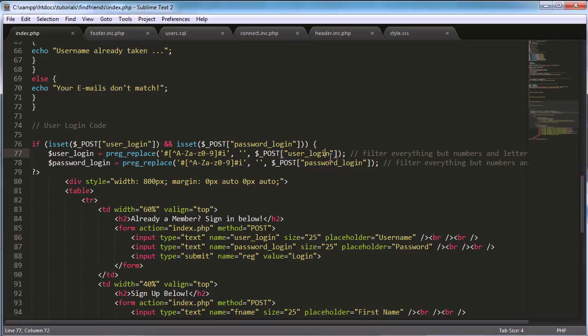So if these two fields have been submitted, which they will be whenever the form is submitted, we want to get the value of the user login and the password login text boxes, but we also want to do a preg replace, which should make sure that only capital letters, lowercase letters, and numbers get through, and the same for the passwords. Everything else will just be removed before it even gets close to the database.